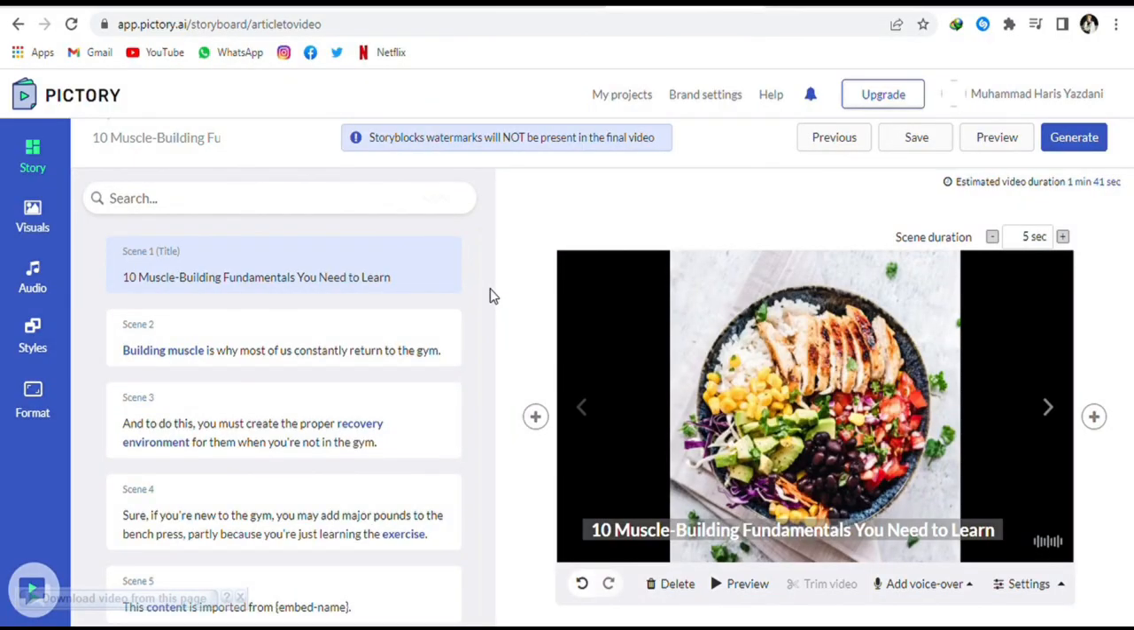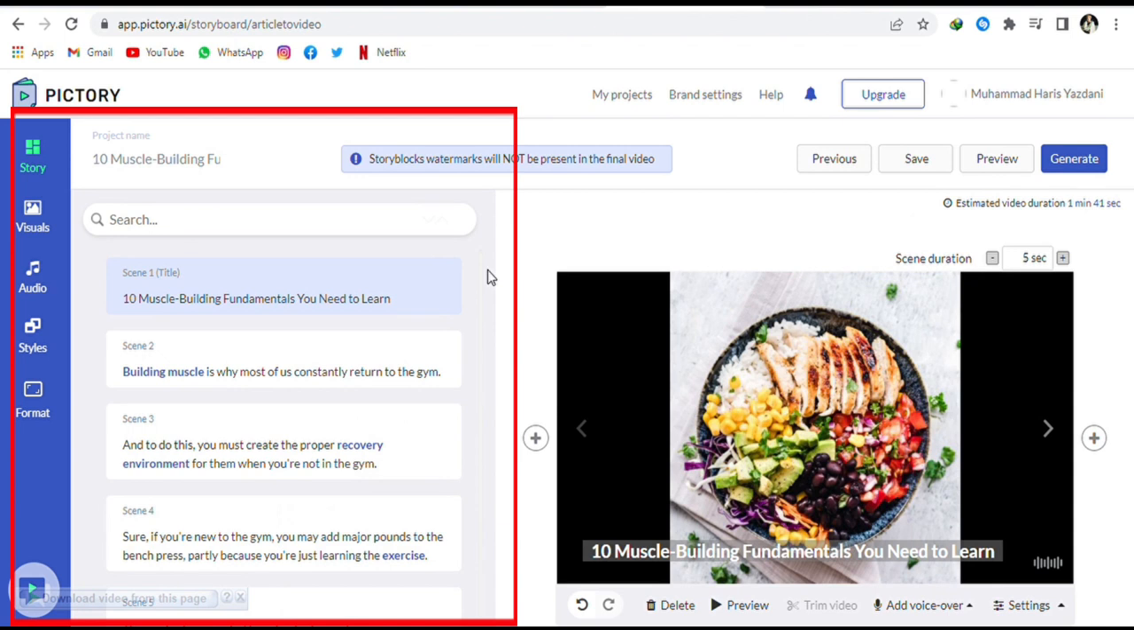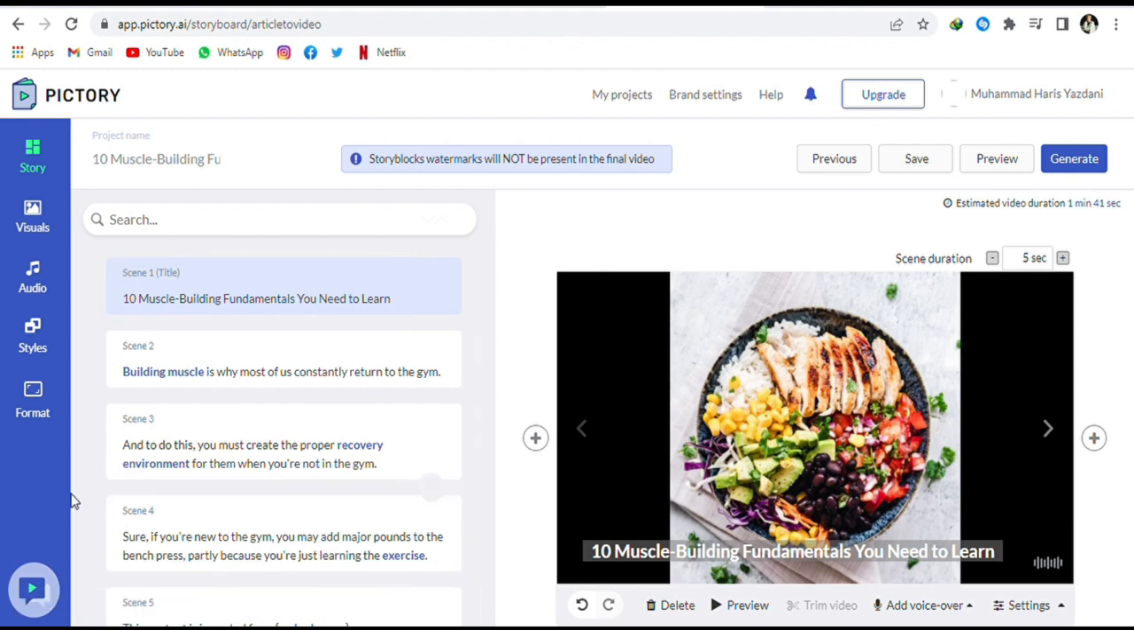We've arrived at the video editor. No matter what form of video you create from the home dashboard, the video editor will now appear like this. Let me simply emphasize a few points on the left side. These are individual scenes, and the scene that's highlighted is where we're viewing over here. You may also go through and choose your own scenes from this page.